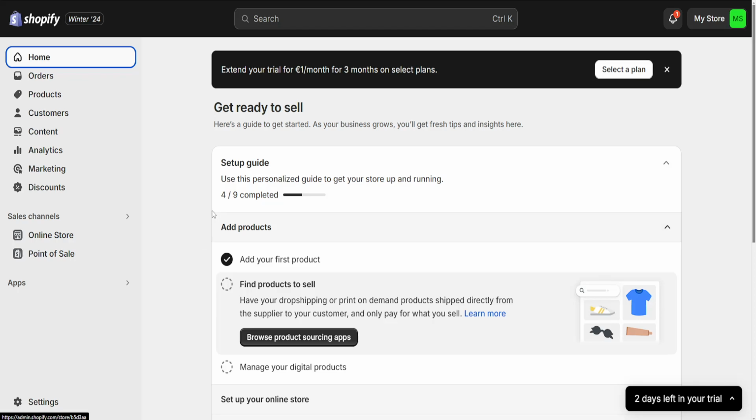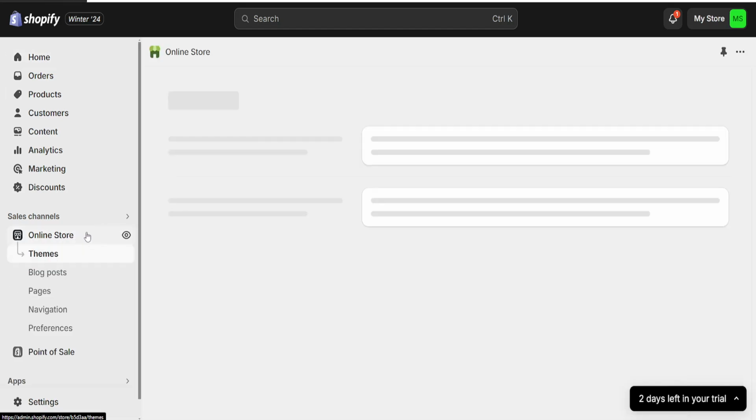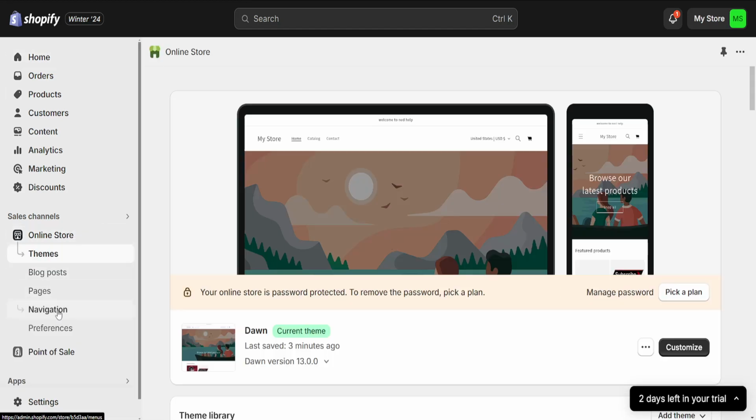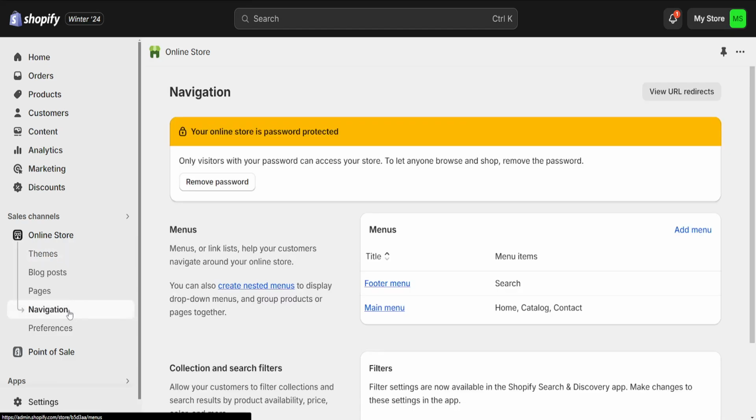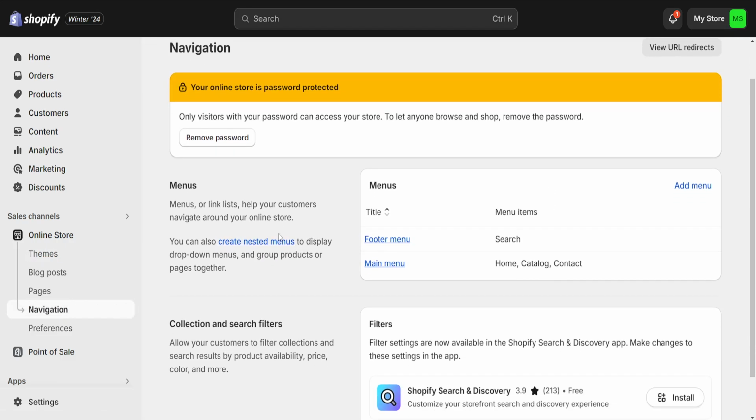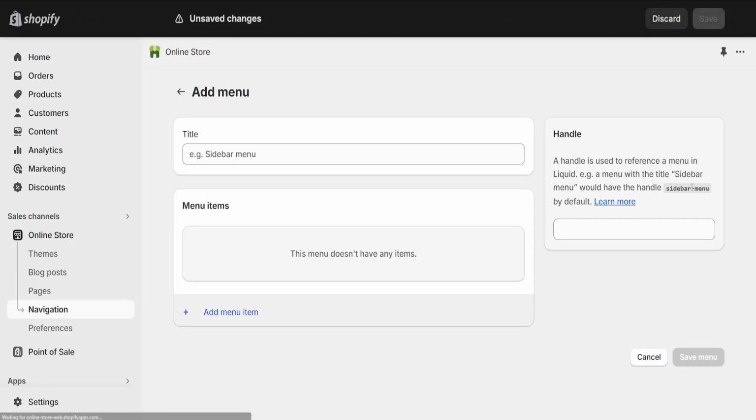How to make a drop-down menu on your Shopify store. So right here, we are going to choose online store, and then we have to go to the navigation page here. Once we select this, then you will see a list of all of our menus, and we want to click on add menu here.